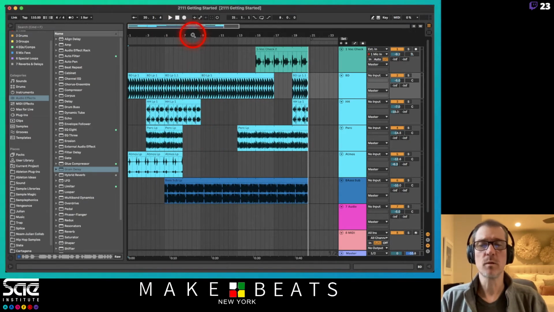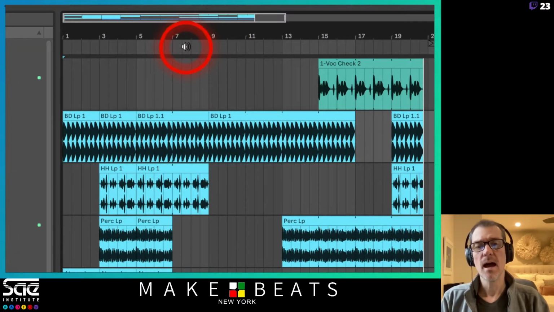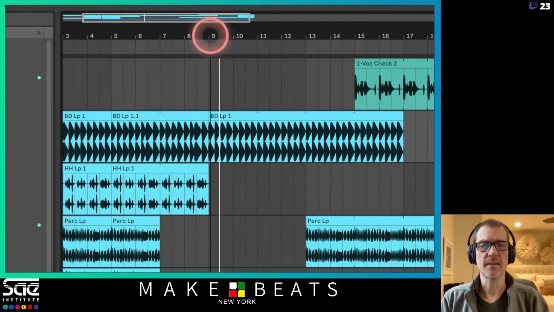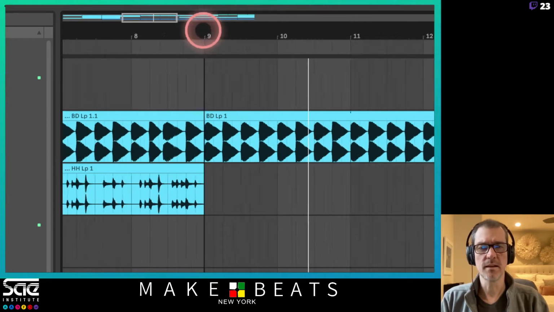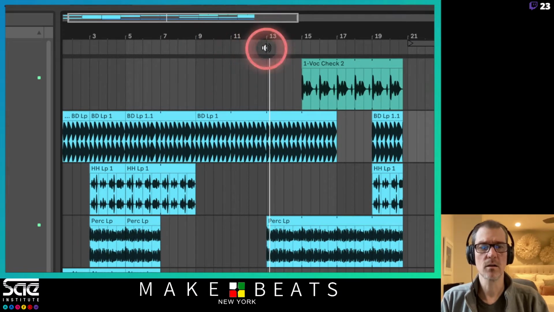Now, going back to what we were talking about, the scrub area, if I go up here, I can play it from right over here by hitting that button right there. I can zoom in by clicking and dragging up and down when it's in my magnifying glass. And I can go over here.